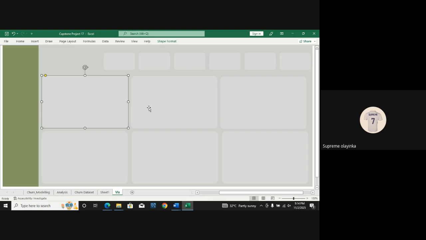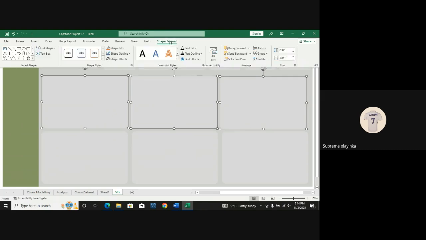I want to do the same thing for these three. I want them to sit on the same horizontal line, and I want them to have consistent space between them. So I'll click on this one, hold my control key, click on this one, and this one. Then click on shape format, align. The first thing is distribute horizontally, and then this align button. You can see there's a little bit of change there.